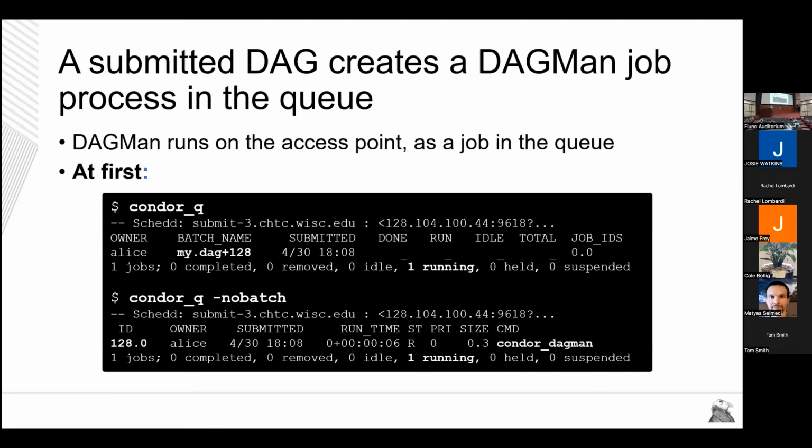If we run with the no-batch option, this is where you can see that there is in fact a job submitted to the queue called condor_dagman. This is the DAGMan process. It runs on the access point in the queue, and it has a cluster and proc ID number for the job ID. And we've caught it here within just the first several seconds when our DAG is initializing. But pretty soon it's going to start submitting jobs on our behalf, and it really is within seconds.